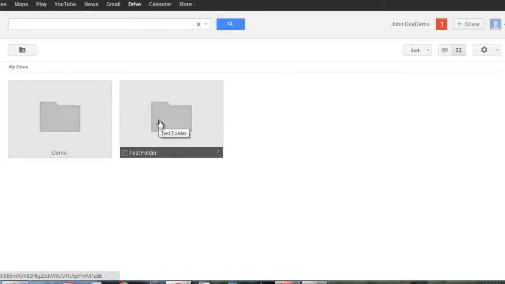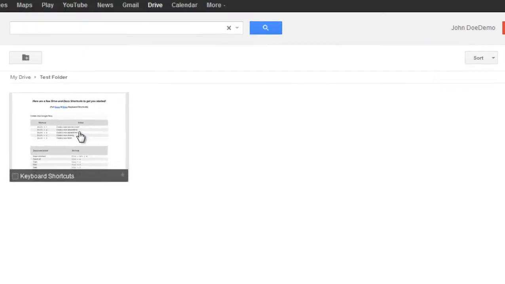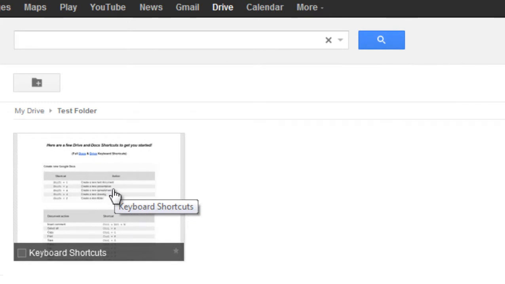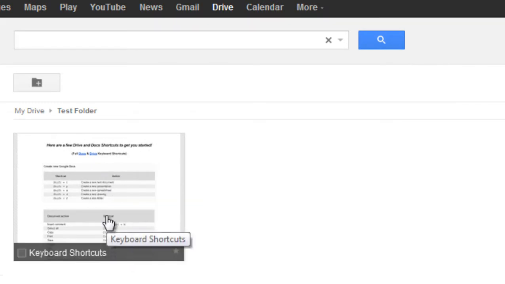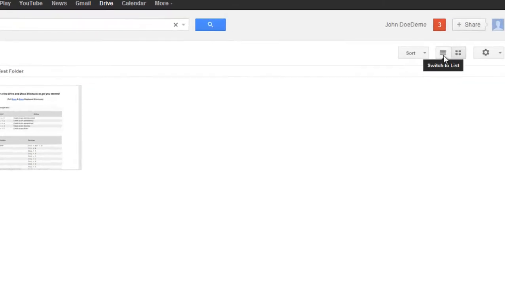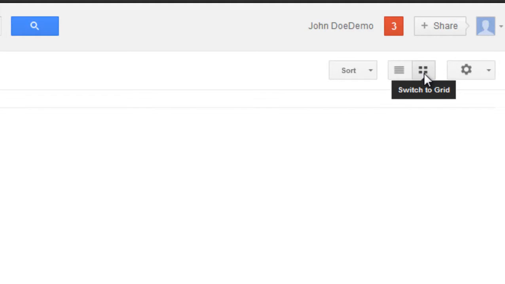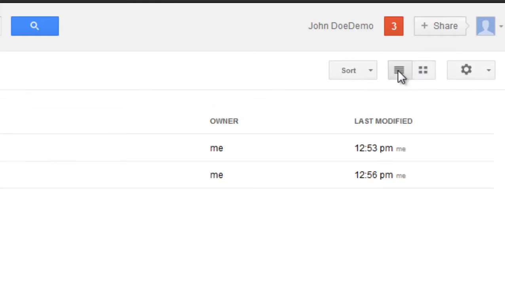So if I click on my test folder, you can see a little icon preview of that file, keyboard shortcuts, and when I put my mouse over it, it gives me a little preview of it, and mouse over text as well. So I can toggle between list and grid view. I can also, from the drop down, go back to my drive here and back to list.